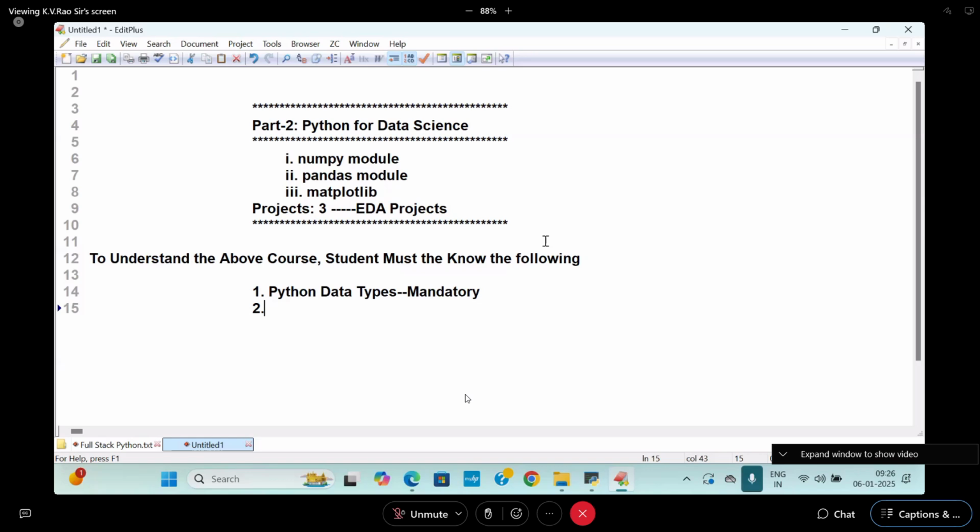First thing is Python data types. You must know it, compulsory. Number two, you must know flow control statements, the looping statements and conditional statements. That's all. I don't want any of the other things. If you know that, you will understand. At least if you know how an if statement works and how a while loop works, you will follow me. Whole and sole responsibility is mine only.